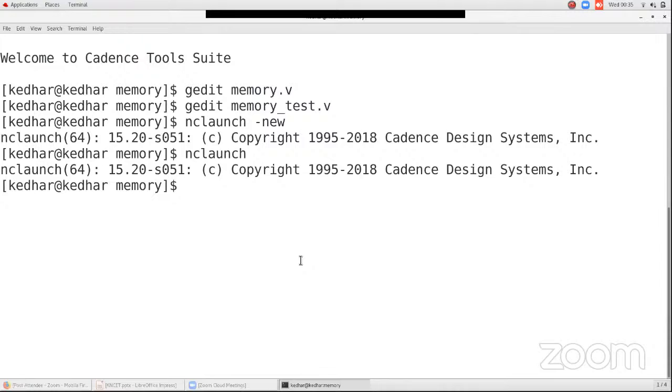So after closing your NC launch windows, now you need to invoke your synthesis tool. What is your synthesis tool? Your synthesis tool name is Genus. Before invoking your synthesis tool, we'll have a look at how your library file will look, and along with that how your lef file will look.